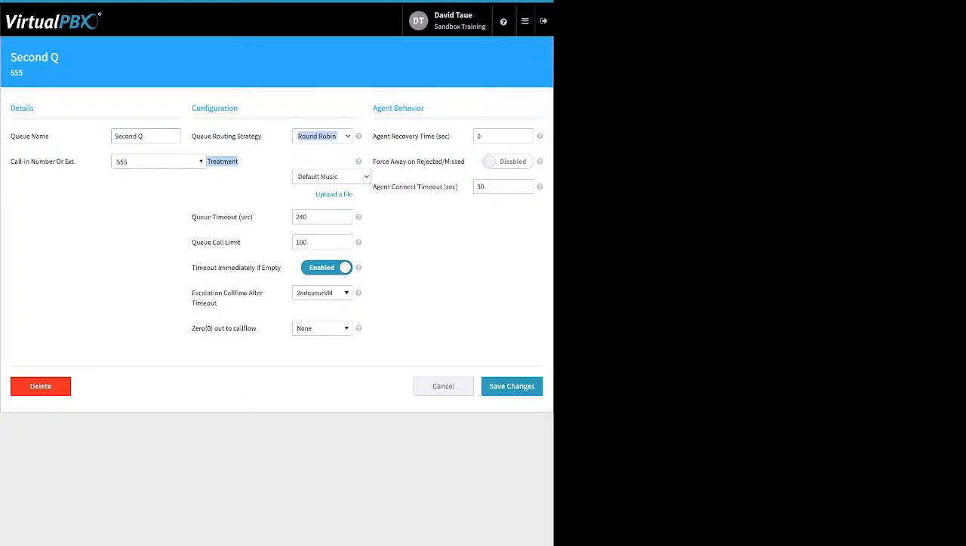Now, under configuration, you have the queue routing strategy. Unfortunately, this pull down doesn't work. Round robin means it'll equalize out over time. Most idle means whoever's been waiting the longest for a call gets the next call that comes into the queue. Least calls means the least amount of connected calls. So if Bob has spoken to 2 people, Mary has spoken to 5, the next call that comes in goes to Bob. And then least offers is the combination of completed and missed calls. So let's say Bob's been offered 20 calls, Mary's been offered 5. Under least offers, Mary gets the next call that comes in.